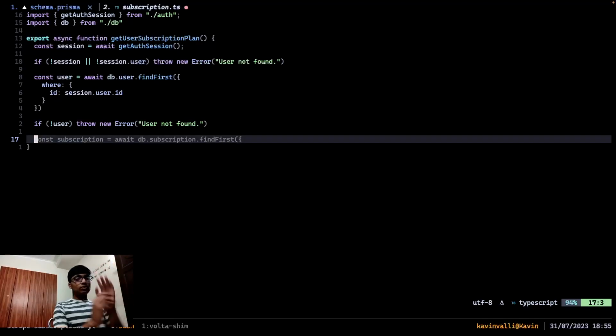This is where now the main part comes in. How is a person subscribed? One, they have a price ID. Two, they have a current period end, and the current period end should be greater than date.now.